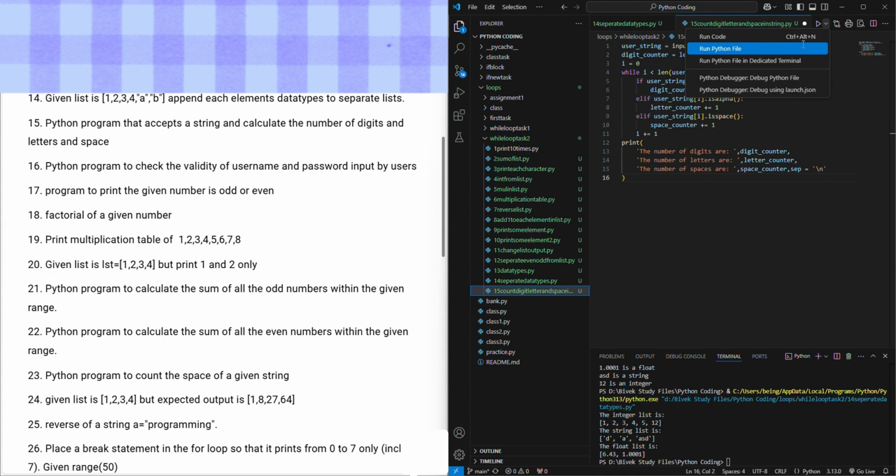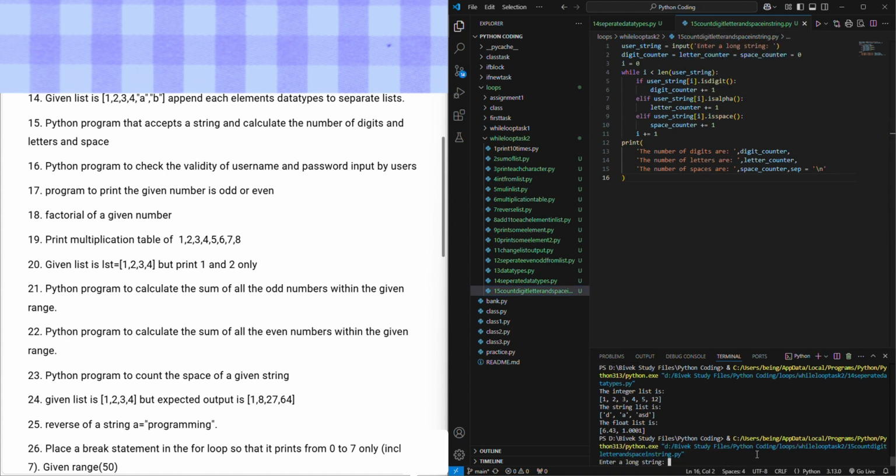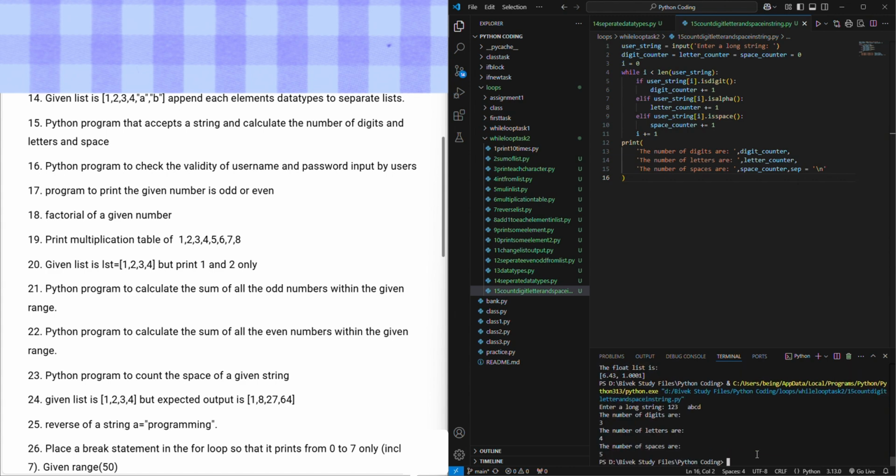Now let's run it. Okay, I have given 5 spaces, 4 characters and 3 digits. So yeah, we got 3 digits, 4 letters and 5 spaces. That's how we're going to complete this challenge. Now on to the next one.